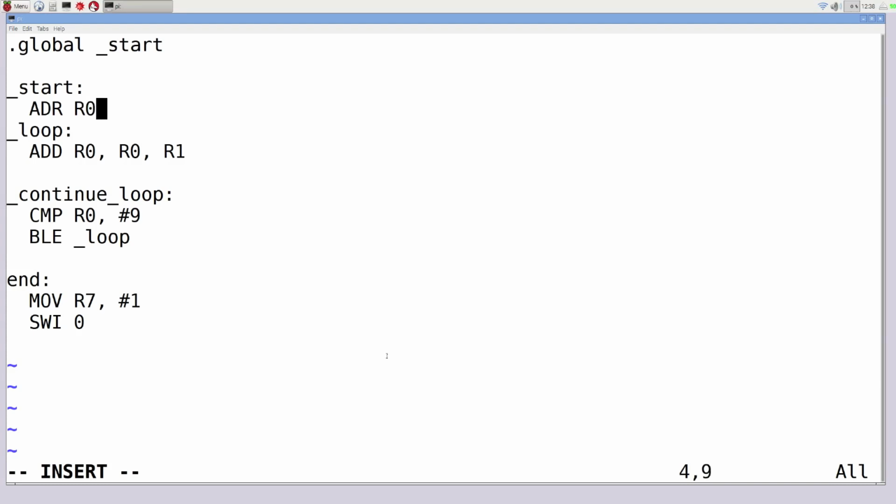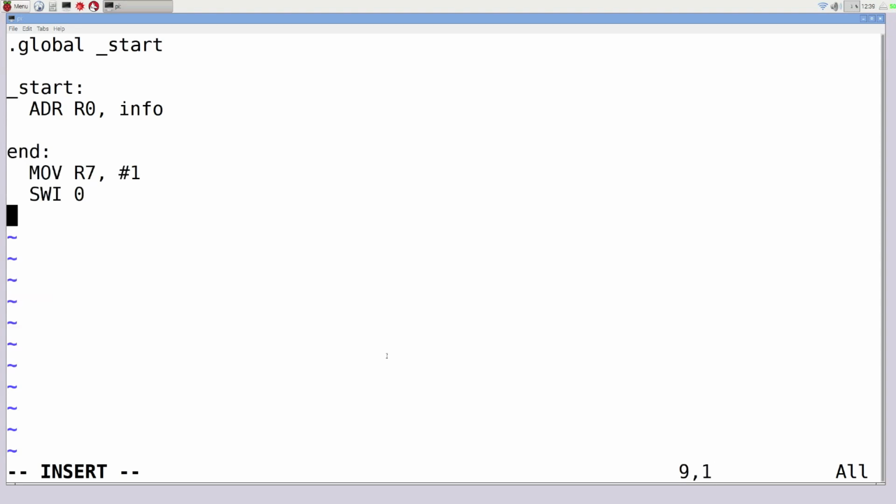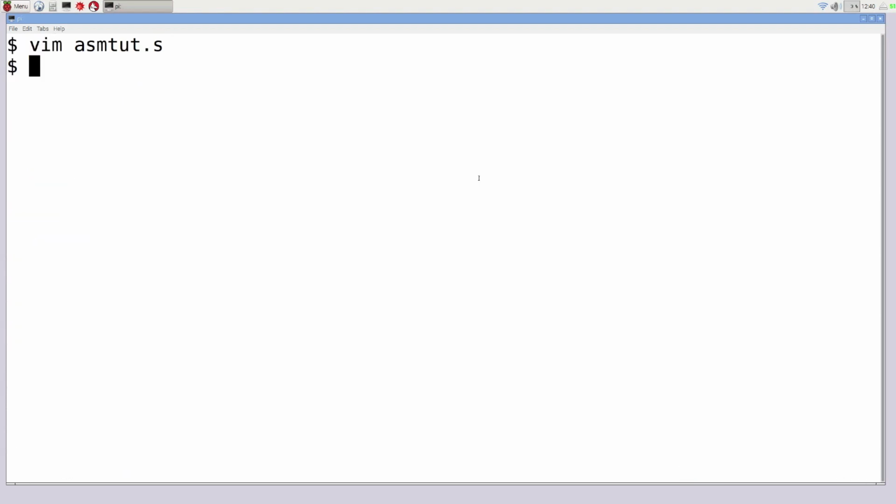So we're going to go R0 and info. Let's go and create that. And basically it's just going to load the address for the data inside of register 0. Then we come down here after end, and let's just type in info and word and give it a value of 10. And you're going to see all this is going to do is just load this value of 10 into register 0 and then output that on the screen. But we're going to use the debugger just to look at this very specifically. So we're going to save that, and we're going to say make debug.